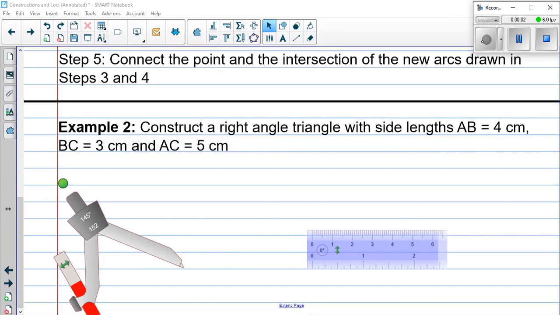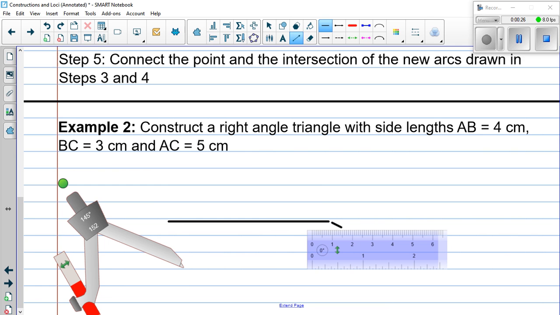So here with example 2, we want to construct a right angle triangle with side lengths AB is 4 centimeters, BC is 3 centimeters, and AC is 5 centimeters. Now we've done this triangle before, that's why I reused it, because we're going to do a different method. So we're constructing a 90-degree angle first. So first off, you would think that we're going to use some of those measurements. We're not. So we're just drawing a nice long line that we'll use after.